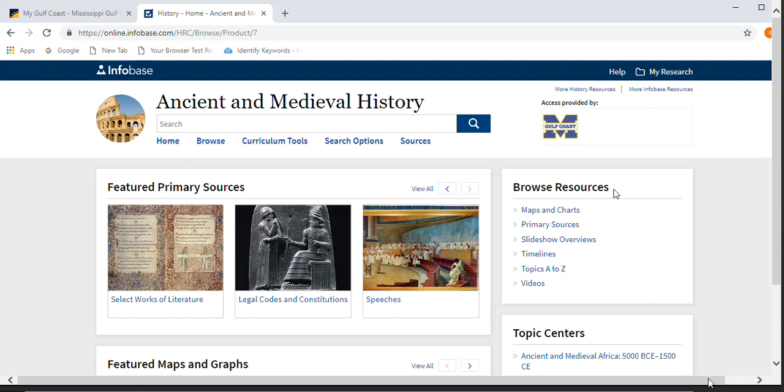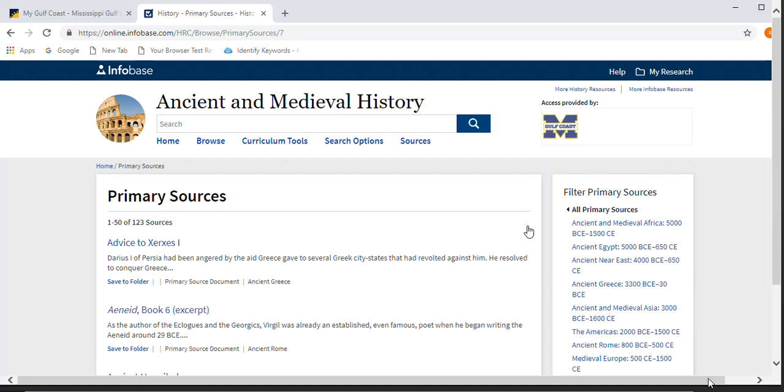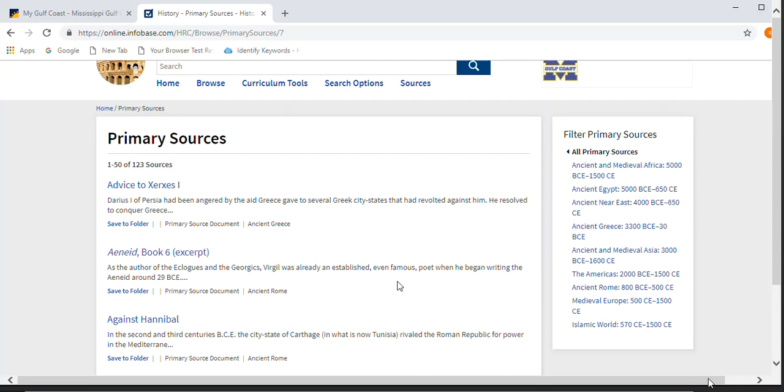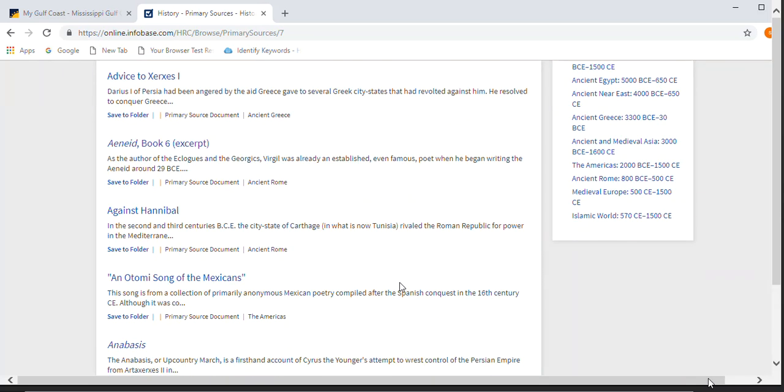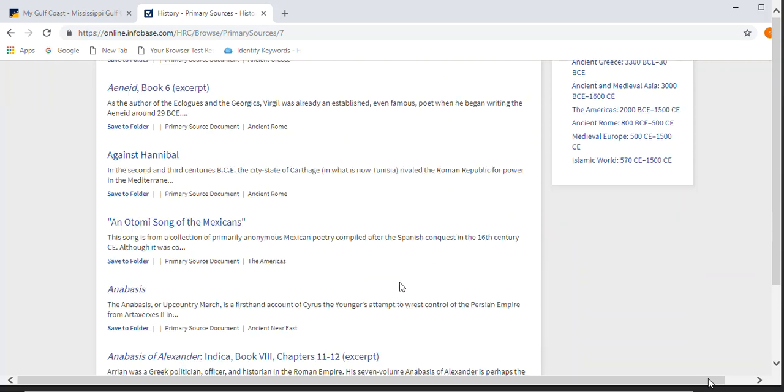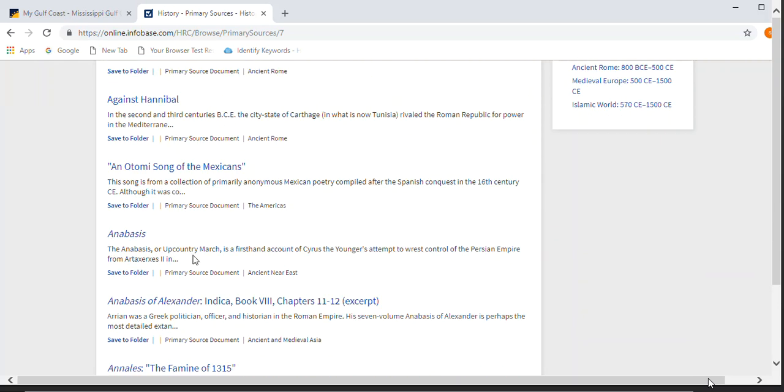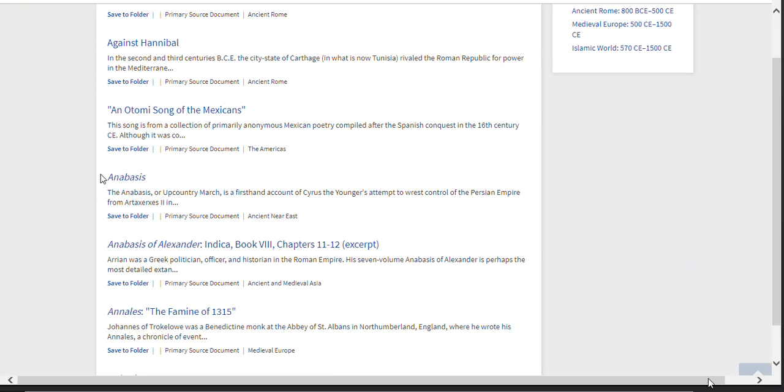Over on the far right, under the Browse Resources, if you click on Primary Sources, then the database is going to give you a listing of primary sources that are available in the database. So just scroll through the list and just look for a primary source that's of interest to you. The title of the primary source is highlighted in blue. And then underneath the title, you have like a fragmented description about the primary source.